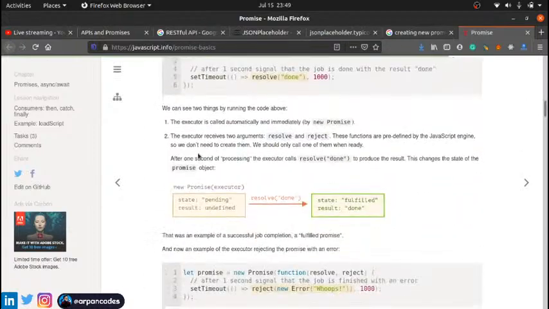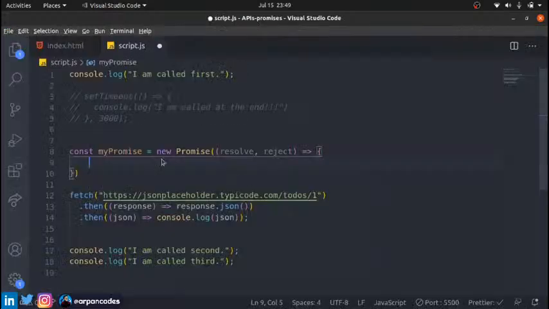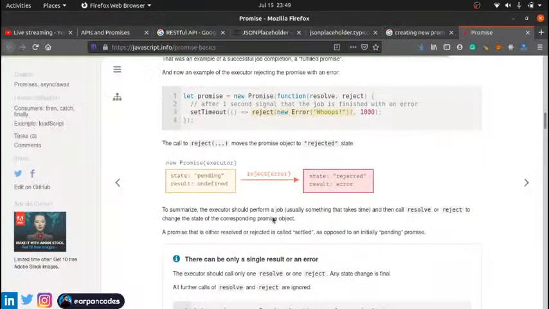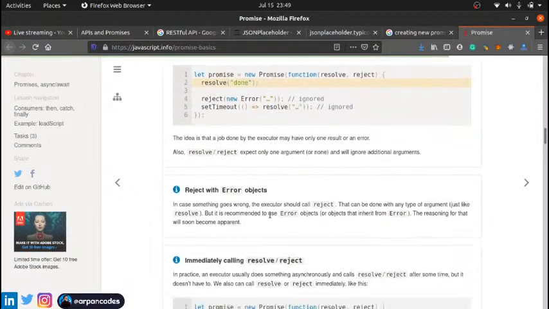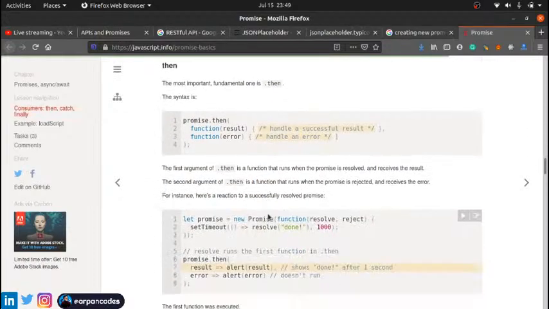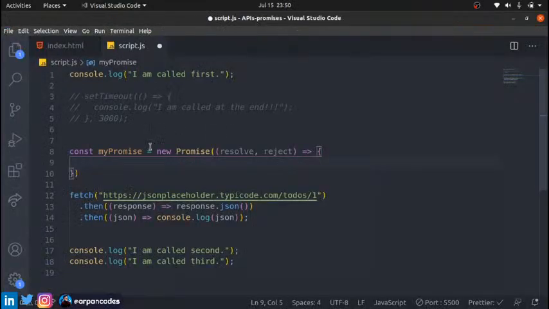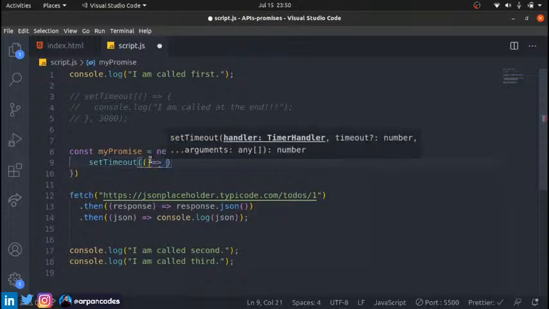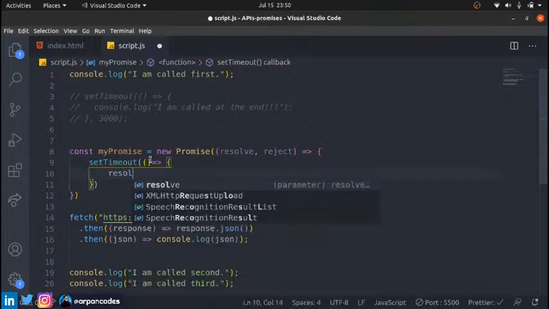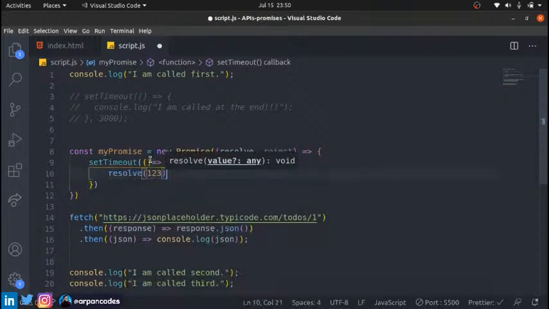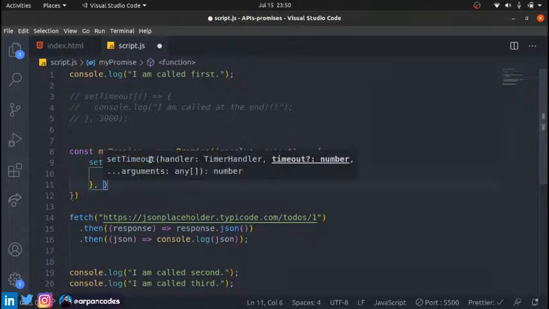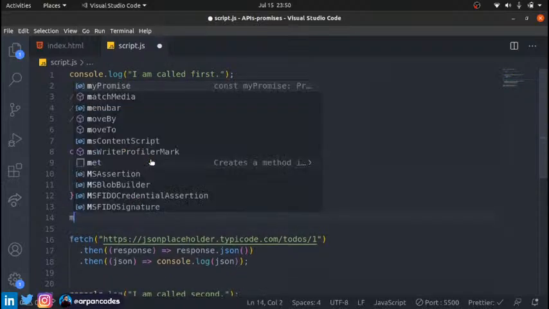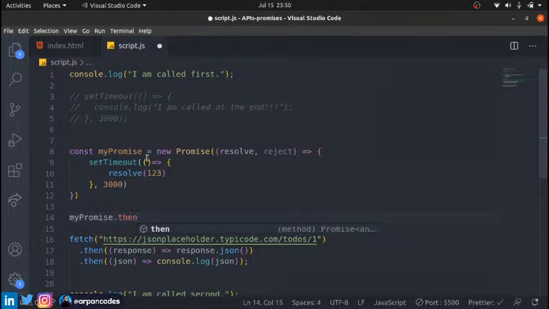So what happens is, let's just say we use setTimeout, and it will just resolve with the value 1, 2, 3 after 3 seconds. And later we can say myPromise.then, like we call here .then.